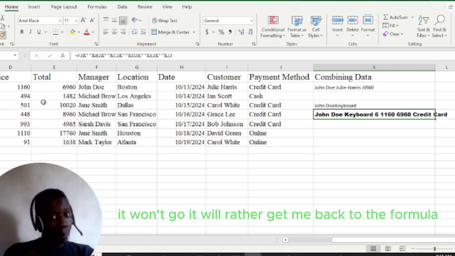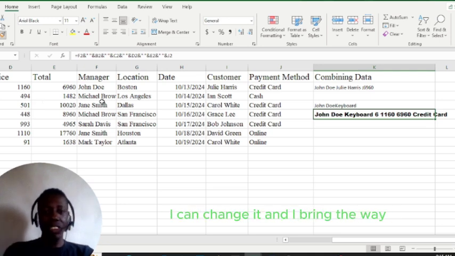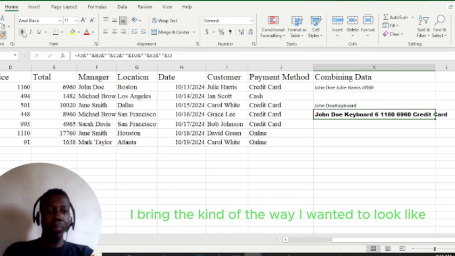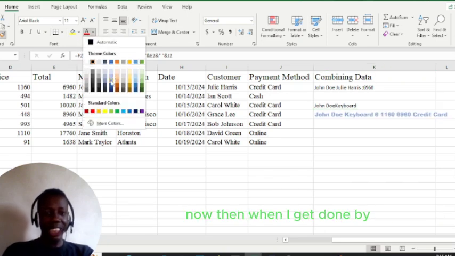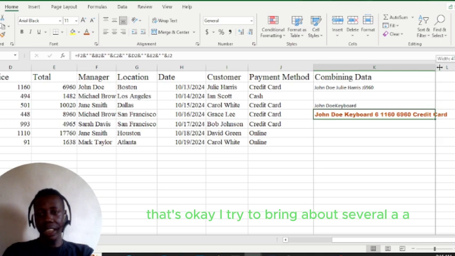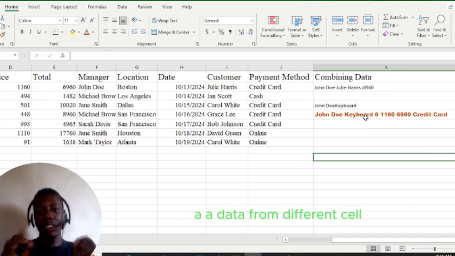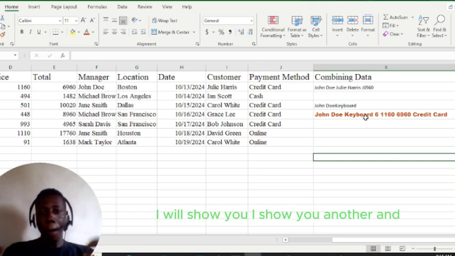I will show you that if I pick the normal one, it won't go. It will rather revert me back to the formula. But picking this cell, then picking this formula, I can change it, and I bring the kind of look I want it to have. I can change the color, etcetera, by doing this. Then what I need to do is bring several data from different cells back together in one cell. This is what you call combine.